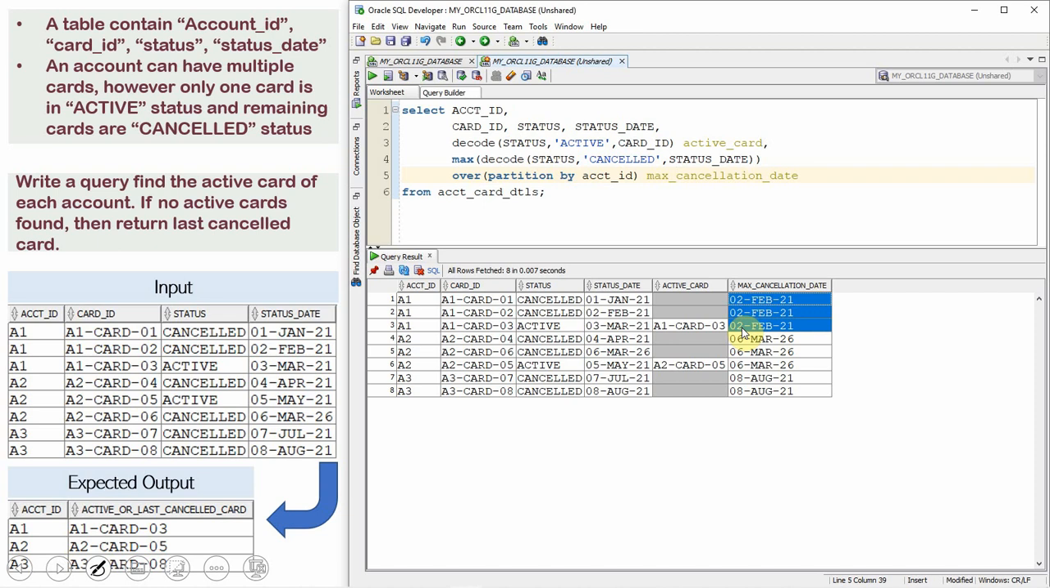For example, for account number 1, 2nd February is the last cancellation date. Similarly for the second card, that is the A2 account, 6th March is the last cancellation date. Similarly for A3, 8th March is the last cancellation date. Fine, now we got it.